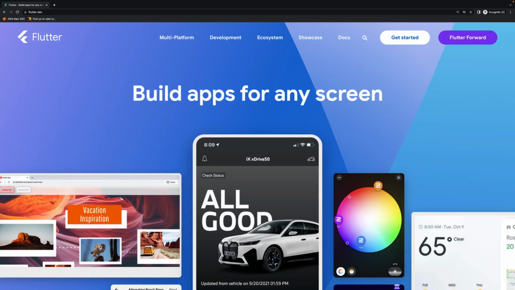So now that you learned how to set up Flutter and the Android development environment on Windows in the previous lecture, you're going to learn how to set up Flutter and Android and also the iOS development environment on macOS in this lecture. Of course, you can skip this lecture if you're working on Windows.